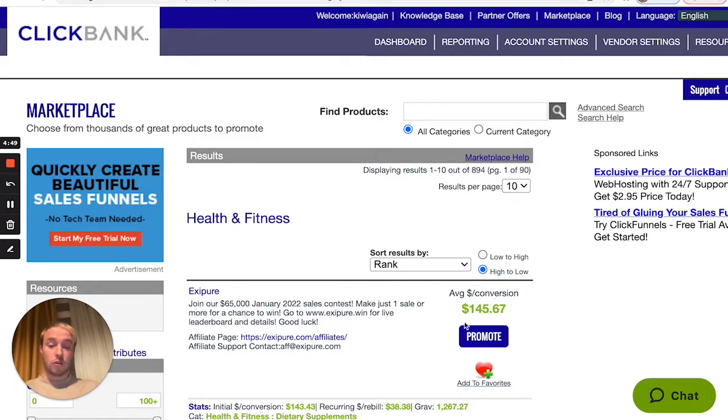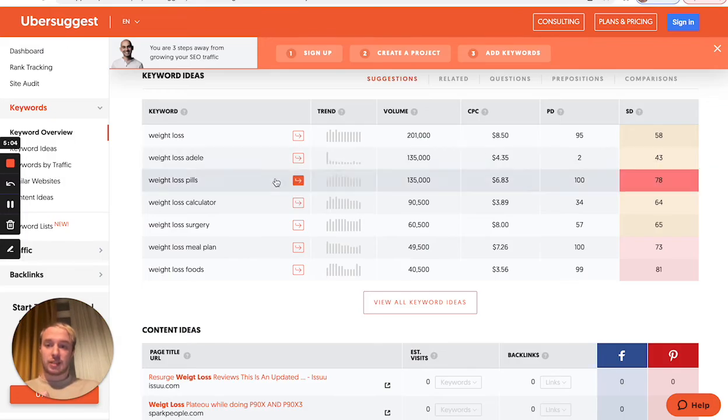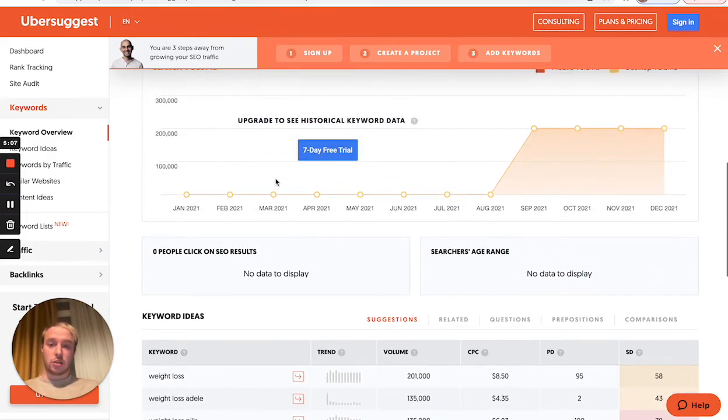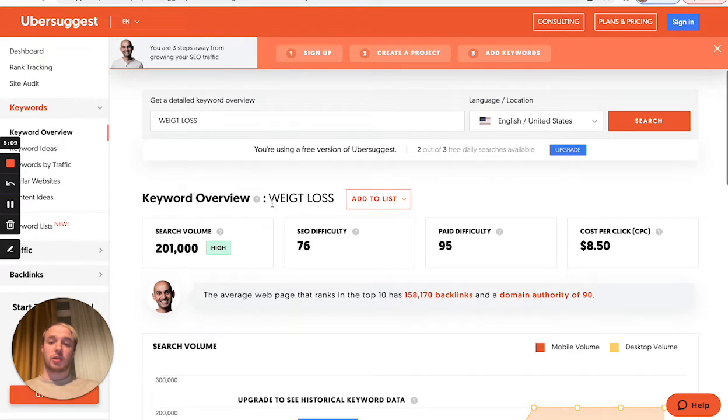Now what to do once you want to promote it? Click on the promote button and you will be able to create your affiliate link. From there you can go to the affiliate page and use the resources, but what I would suggest you do first is some basic research. So I'm using, for example, ubersuggest.com. You can see I typed in the keyword weight loss.